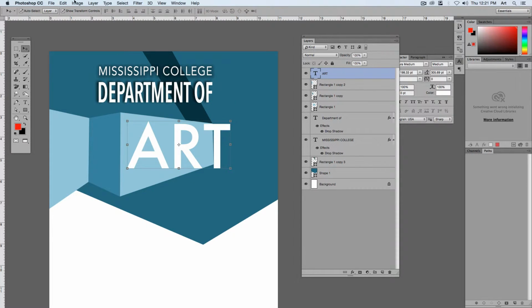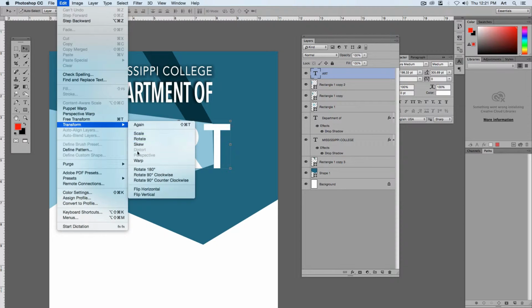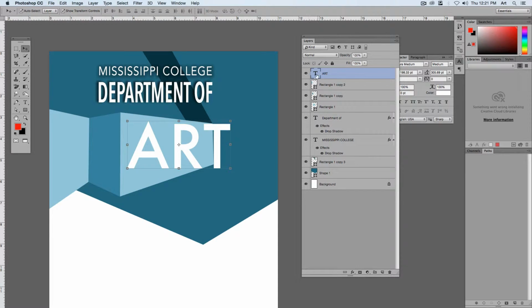Here's how to turn on or give access to the Distort tool. My art object is a text layer. I need to convert this to a smart object layer. What do smart objects allow me to do? How would you describe them?